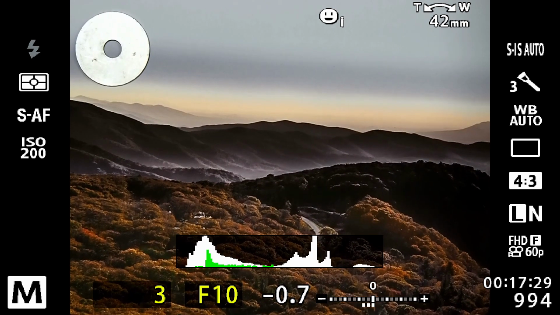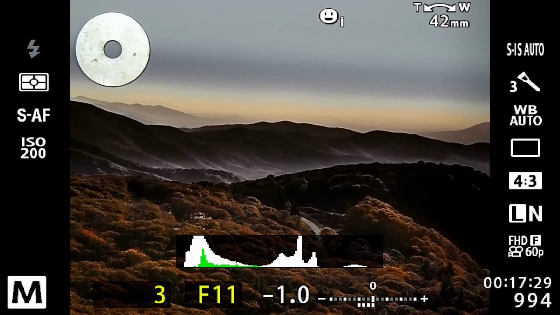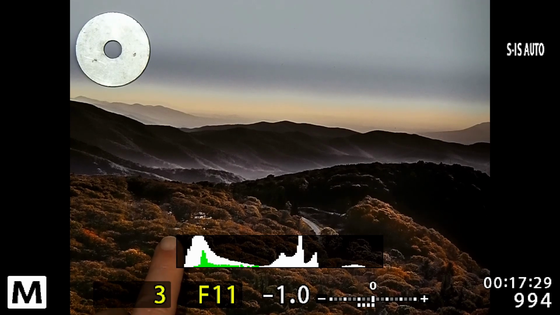So I'm going to push the histogram all the way over to about there. And I've never seen a red bar on this side. Maybe some other models might show that now, but the EM10, I've never been able to show a red bar on the left side.